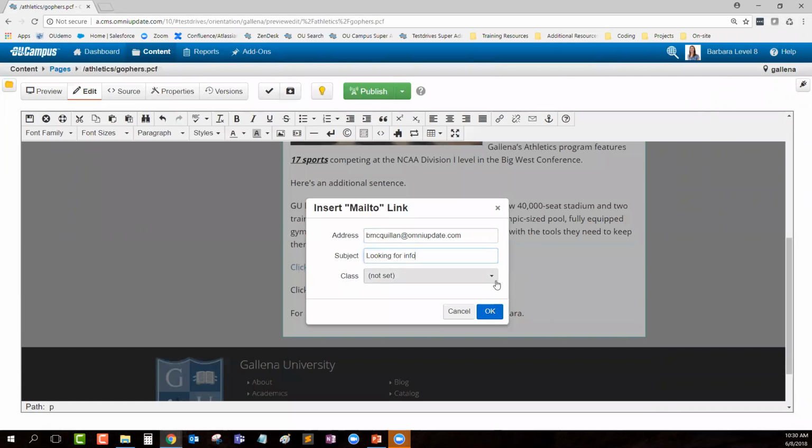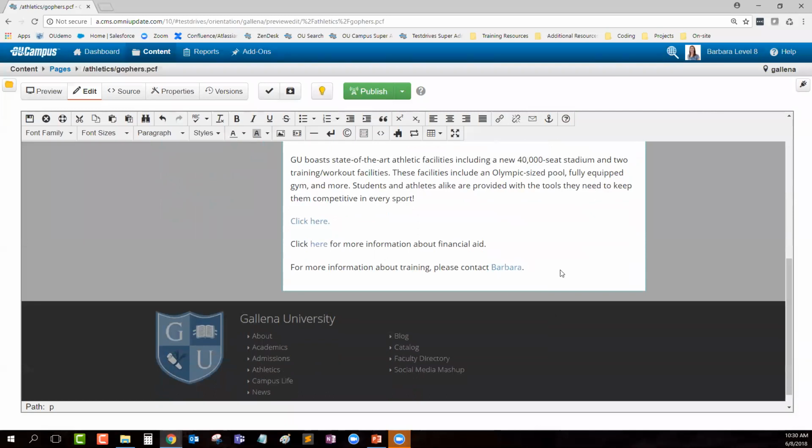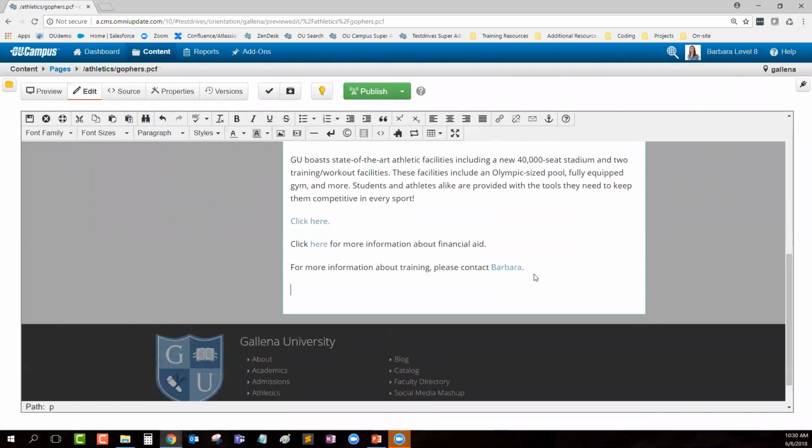Again, you may or may not have a class that gets applied to Mail To links. My sandbox does not, so I'll just leave it set to not set. Hit OK. And now I have a Mail To link set up there. Perfect. So this is your general process as you're making basic edits.